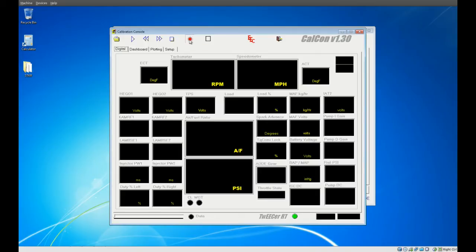And this button will start the data stream. You see, I'm not in vehicle. I'm on my test bench, so I'm not getting any real updates, but you can see that the counter's updating.